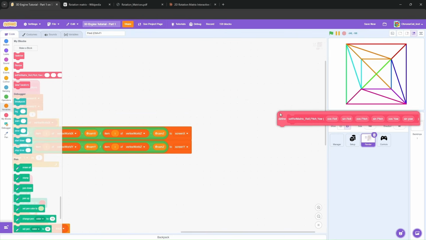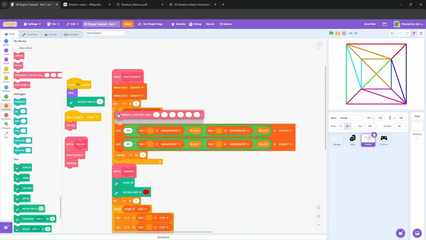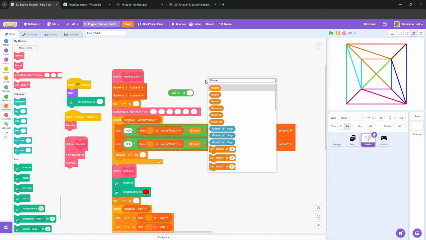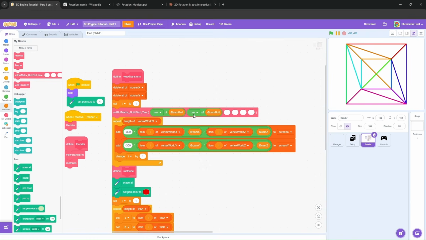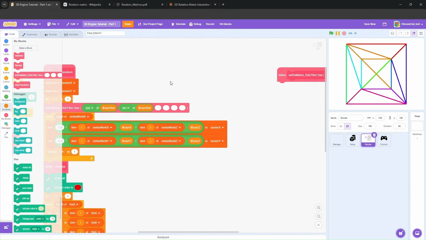So we can put the definition over here, and we can put the custom block here. Now we'll do cosine of at cam roll, then sine of at cam roll, and now we'll just repeat this for pitch and yaw.